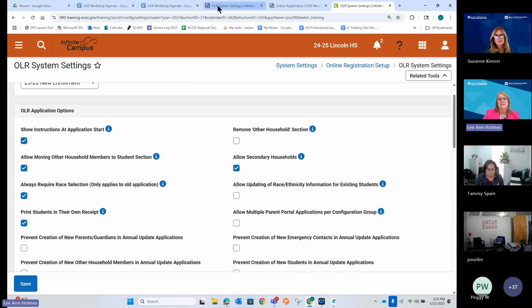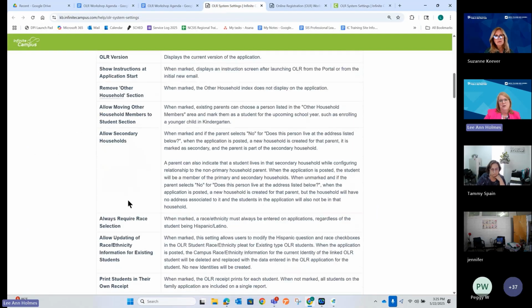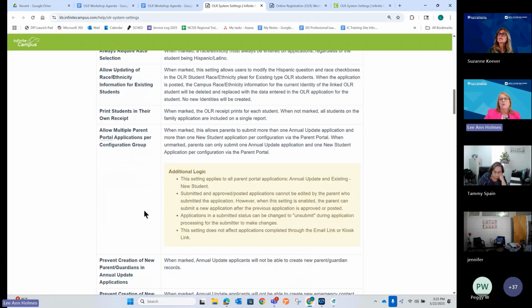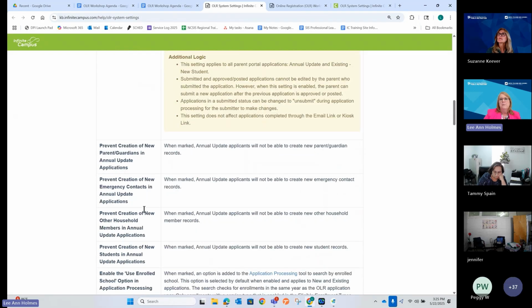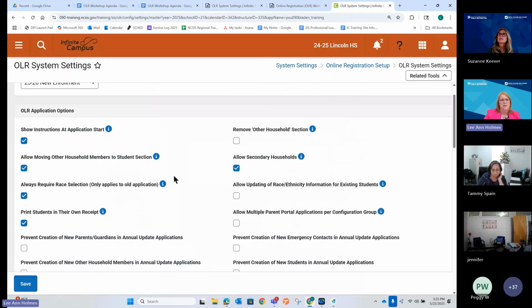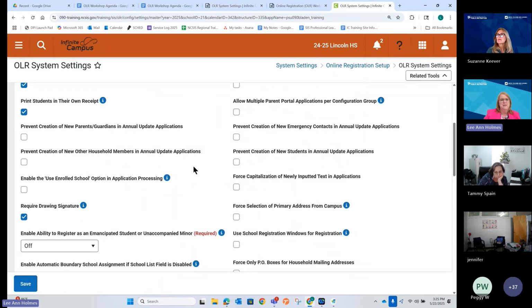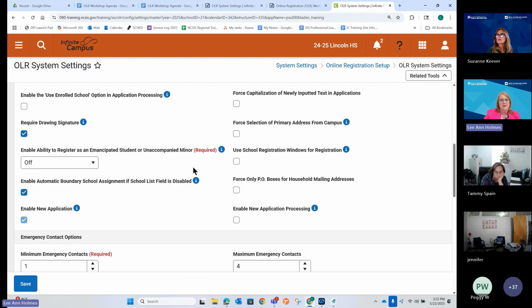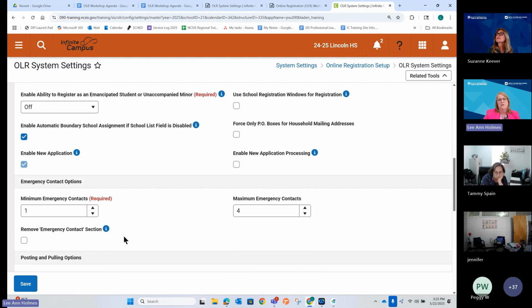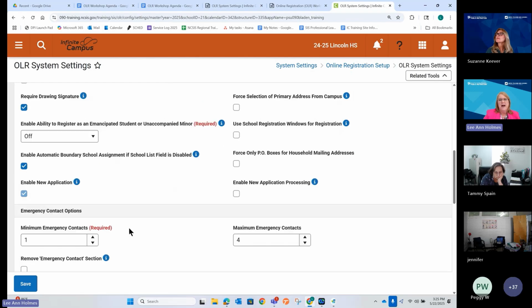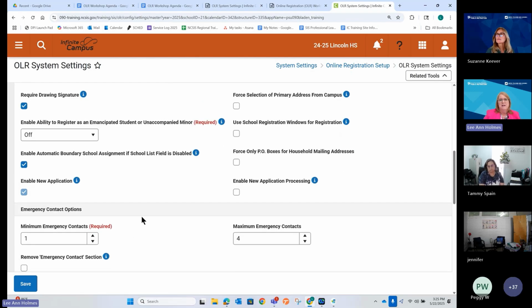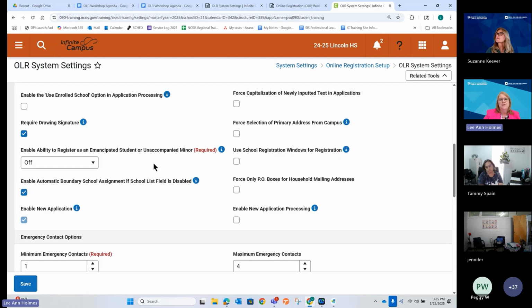Also, as you're doing this, you can go through and it tells you everything and describes it, or you can click the eye and hover over it. But those are a couple of the things that I wanted to draw your attention to, to make sure you decide how you want to do your emergency contacts. Now I've already got mine set up, so I'm not going to change that. Also, if you are doing school boundaries and you're doing the uploads, of course, you're going to have to enable that, and your Infinite Campus person will help you with that.